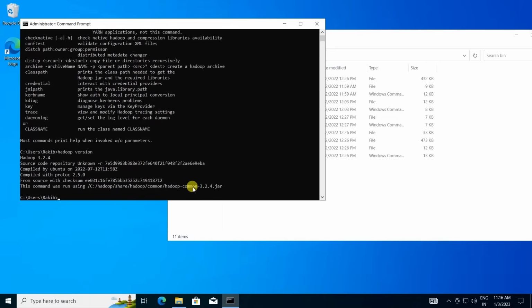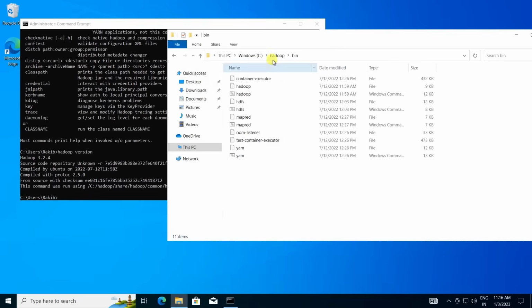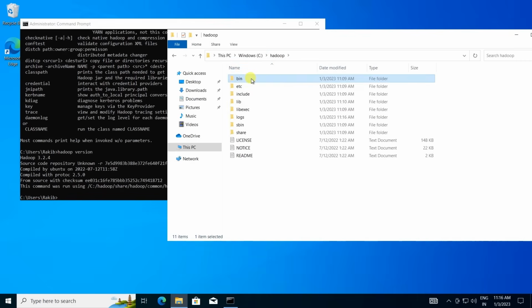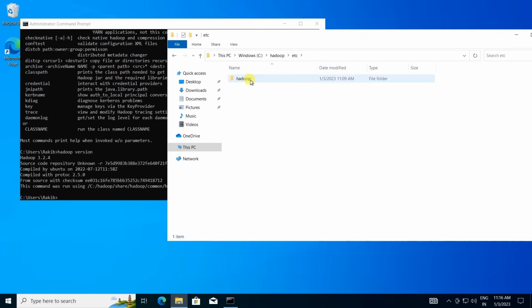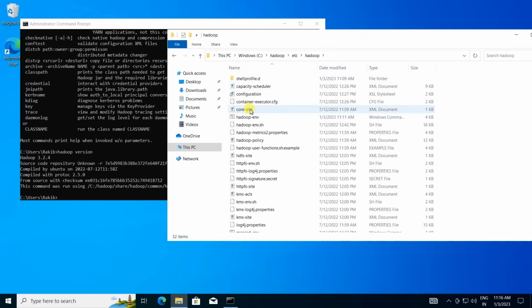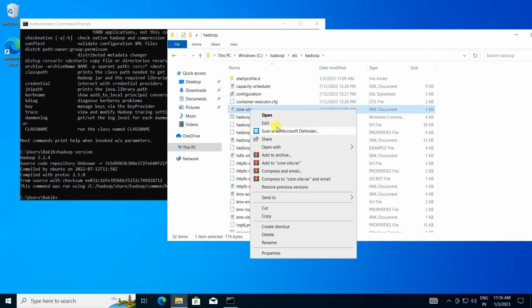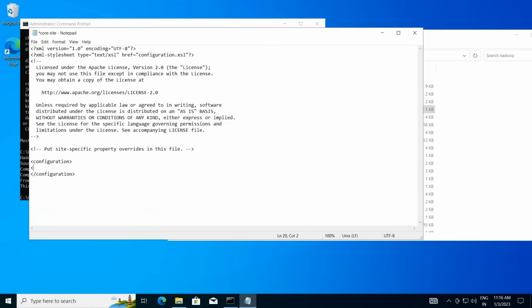Now we have to configure Hadoop to run it in our system. First, go to Hadoop folder, then etc, then again Hadoop folder and right click on the core-site XML file, then edit it. Now in configuration, you have to add one property which should have name and value.